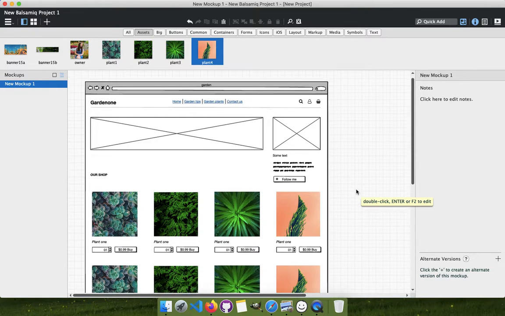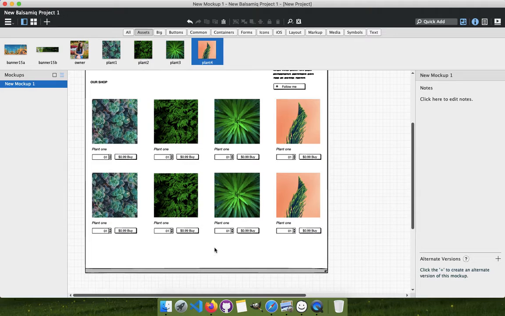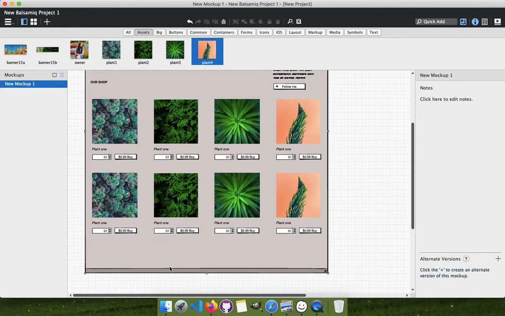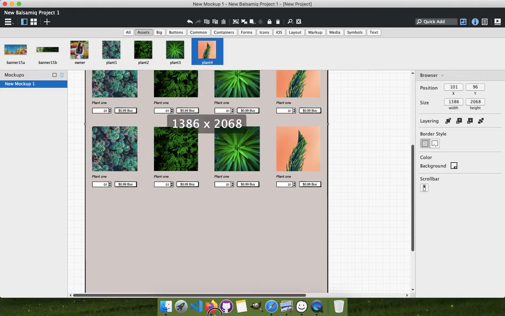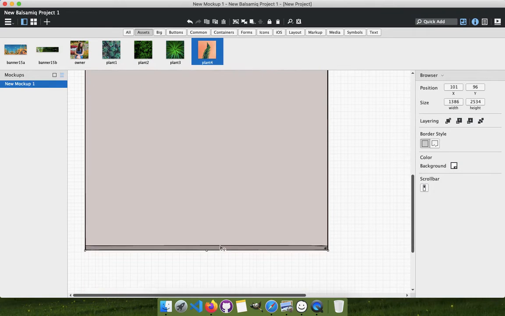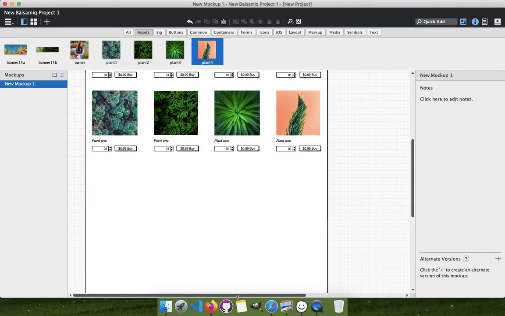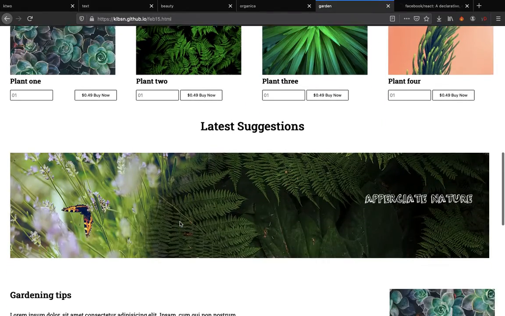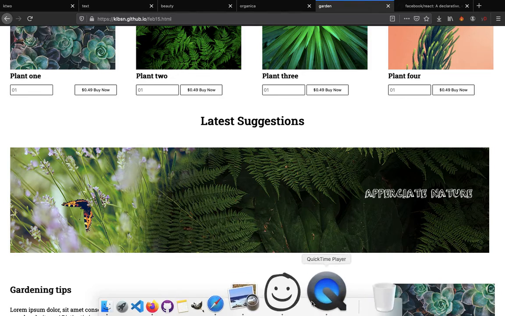These are the rough wireframes, and now what we need to do is expand this, unlock the browser. We need to expand it further because we have to put a lot of things. So lock the browser again. The browser is locked again. Now if I come back over here, we have latest suggestions. That is a kind of divider once again.